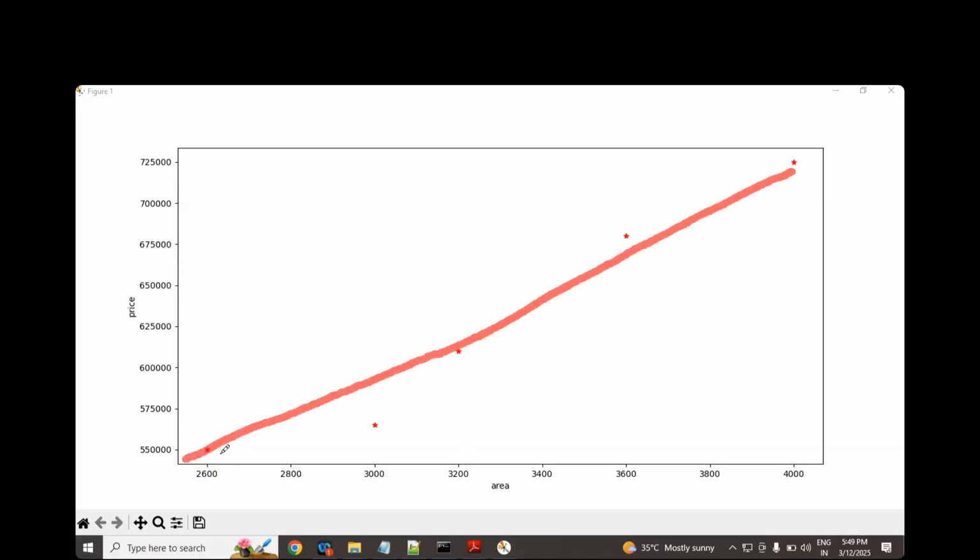I can tell one thing: 1, 2, 3, 4, 5, only five data points you would have. But if you draw a line, you can get many data points. You can take, for example, 3400, and definitely there is a respective value. What is the respective value? Something like 6,40,000.